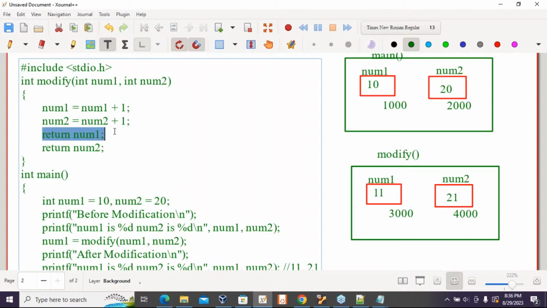Now, how to return multiple values? That is possible with the help of pass by reference method of function call. Using pass by value, seeing the change on more than one variable is not possible because you can return only one value. You can see the change in only one variable.